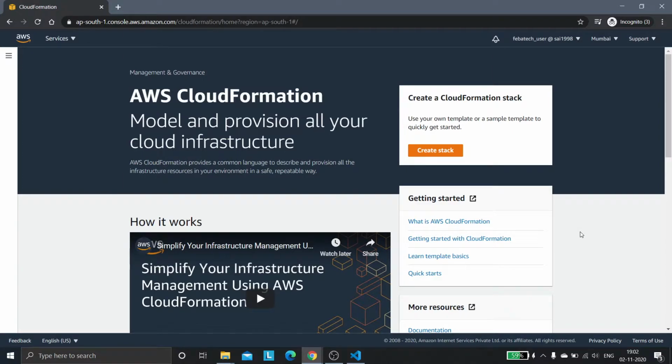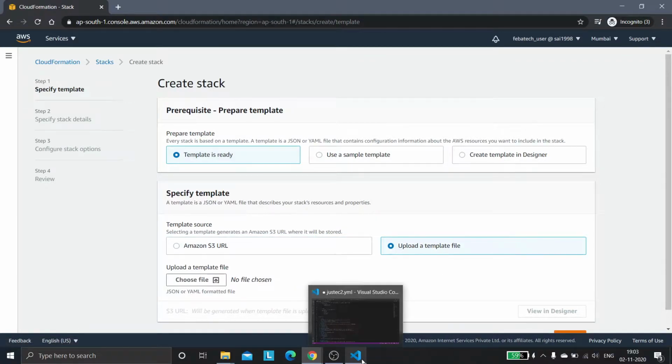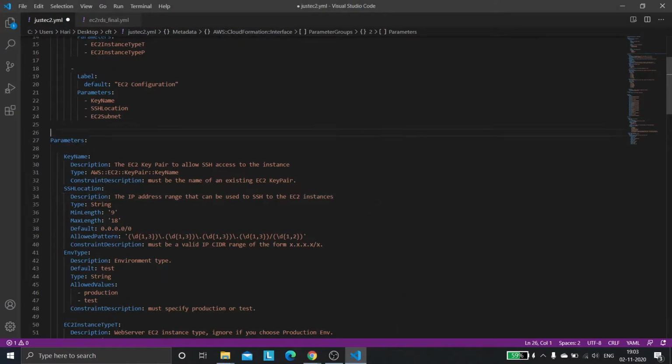Right now we are in the AWS CloudFormation service in the console, and I'll be using this service to launch an EC2 instance with a security group associated of my choice. I'll click on create stack and upload a template file, but before that I'd like to show you the template file that I've created.